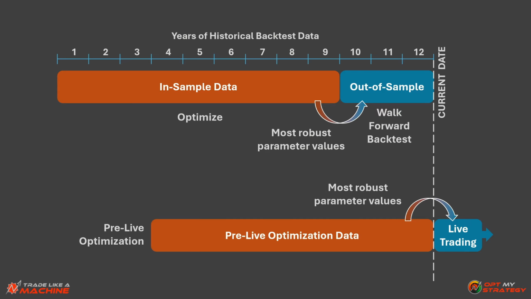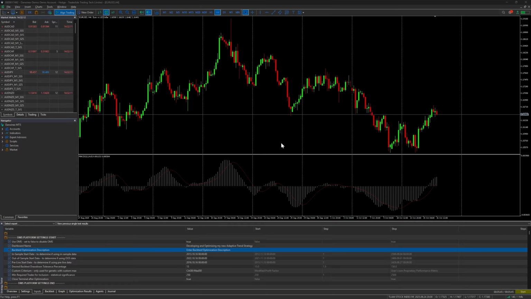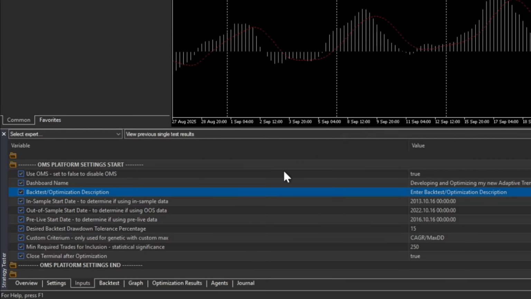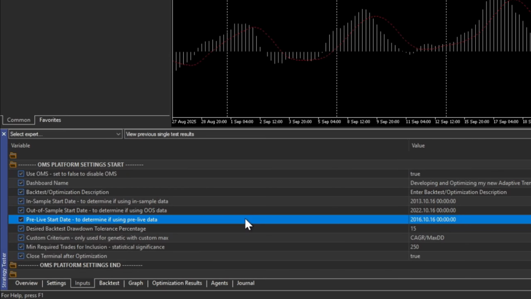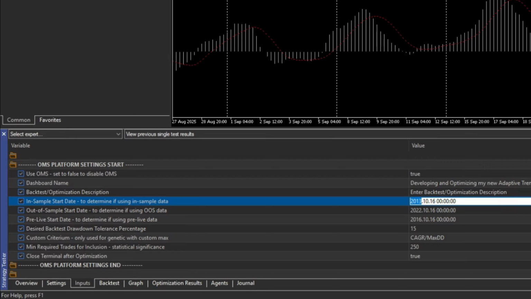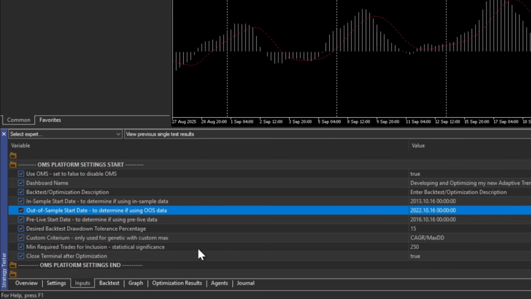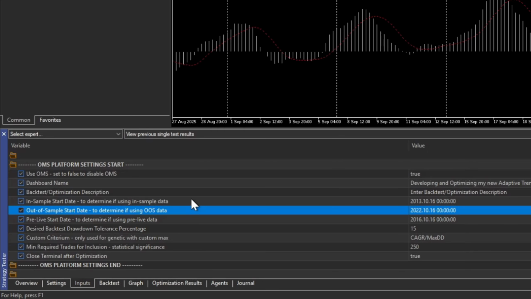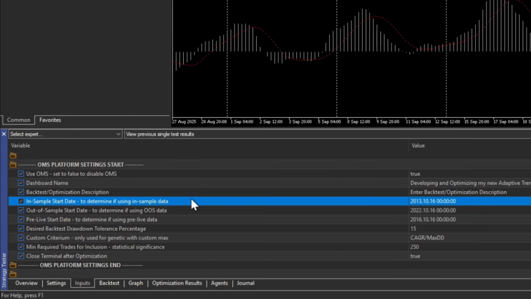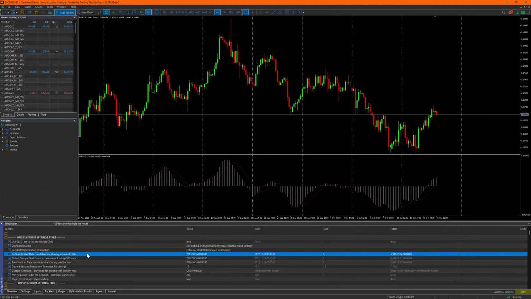So with all that in mind, let's now return to the OMS settings, and you'll see we have in-sample, out-of-sample, and pre-live start dates, which you should now populate with the dates you've just calculated. An important point to note is that these do not determine the price data that's used for testing. You'll still need to set the start and end dates here in the normal way. In fact, these 3 settings don't have very much functional impact at all. All they do is automatically populate some titles in the dashboard.